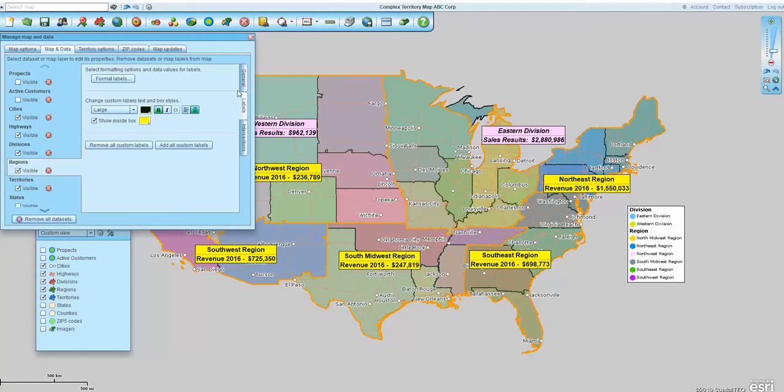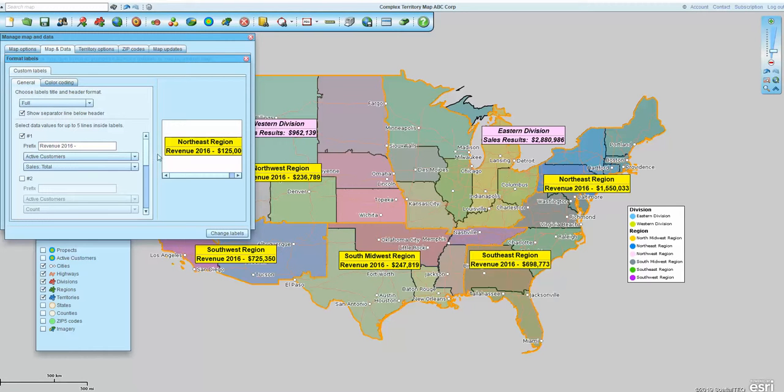I could go into formatting the label. I've already got revenue from 2016. That's from my imported customer layer. It's also shown in the division level, but the revenue is shown here in the region level on all those region labels. I could add a demographic data layer and append it to that.